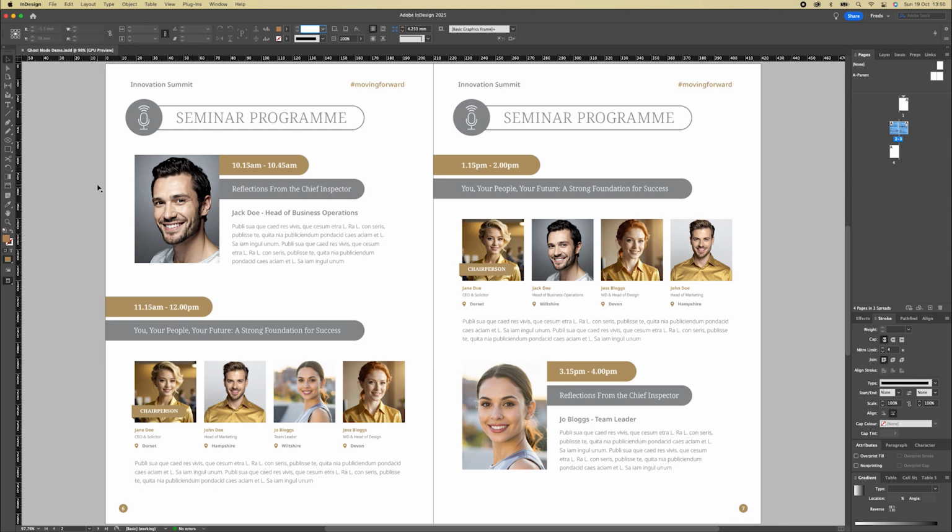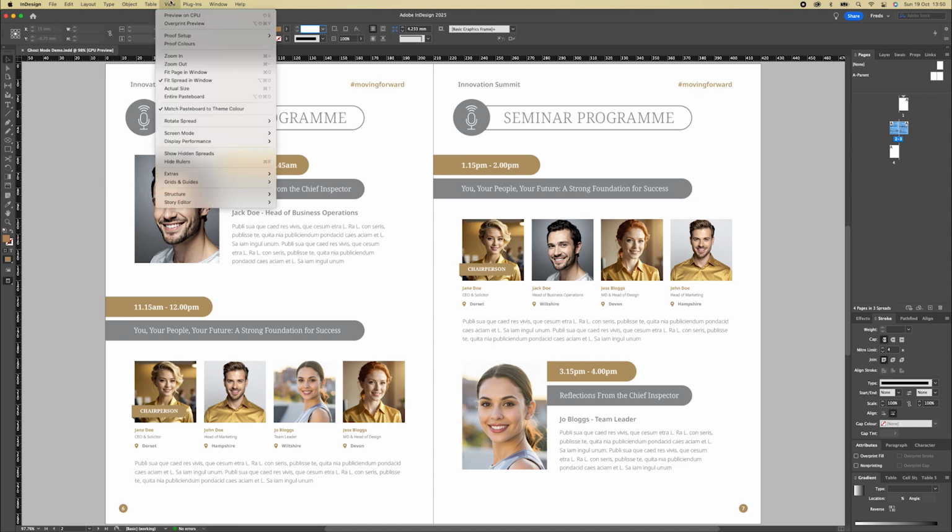Also worth noting, and this helps with layout in general, is if you come up to View, come down to Grids and Guides, and we just want to make sure that the Snap to Guides is on. And I like to have Smart Guides on as well. They give you visual references as you're working.